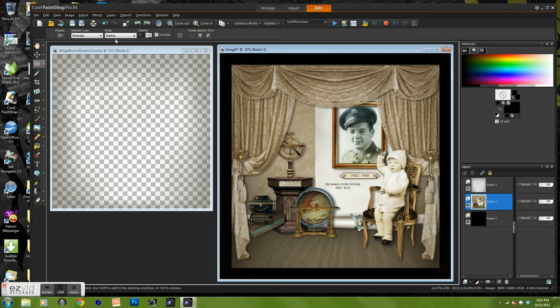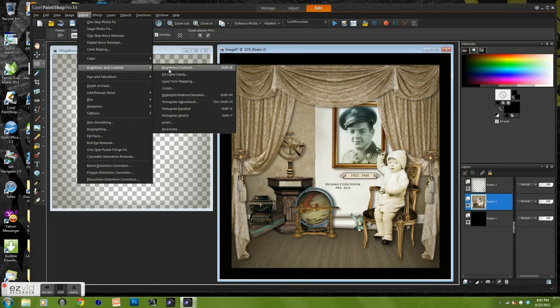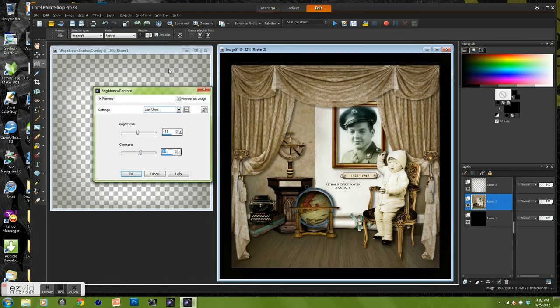Now I want just a little bit more atmosphere, so I'm going to go back to my layout layer, and I'm going to click Adjust, Brightness and Contrast, Brightness and Contrast. Now I already have mine set up, and you can see it added much more atmosphere to it. I've got my brightness set at -11 because I didn't want to wash out this area right here and this area in here.